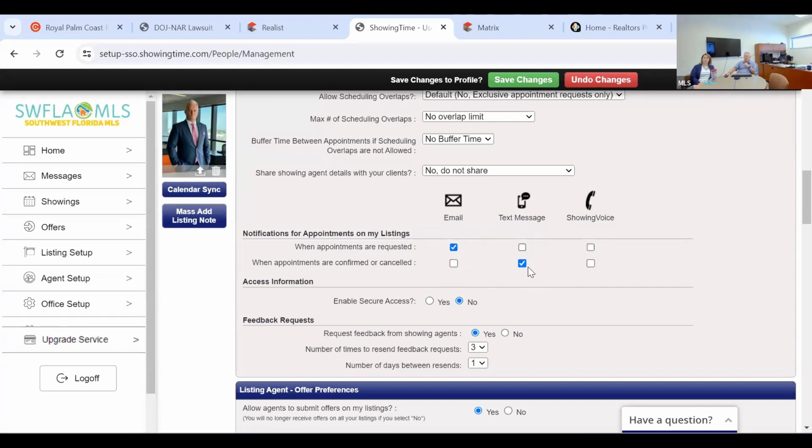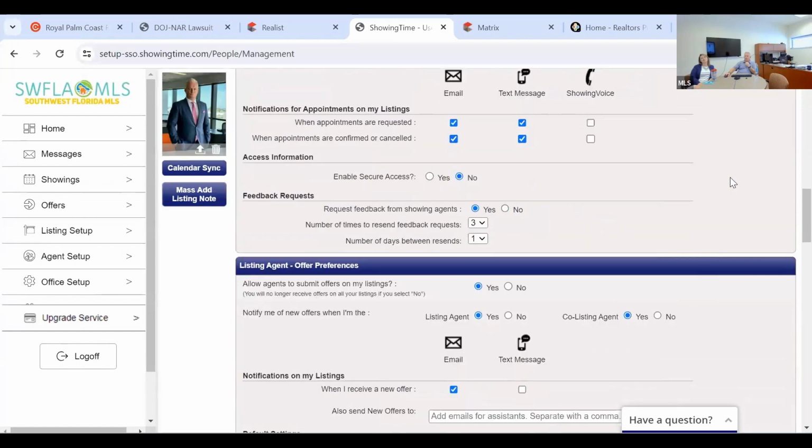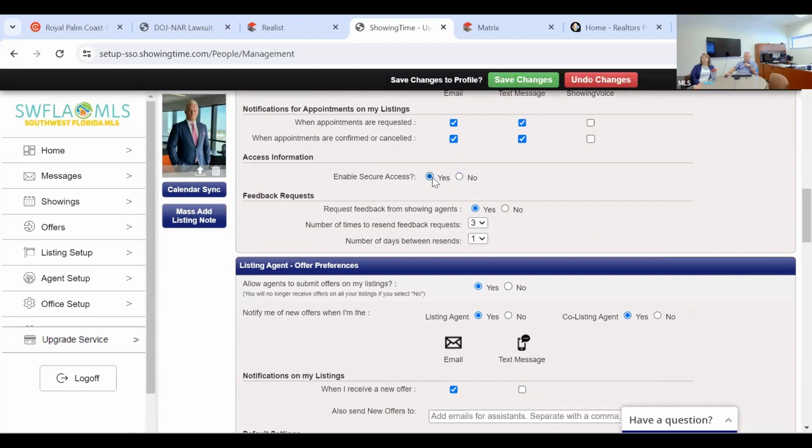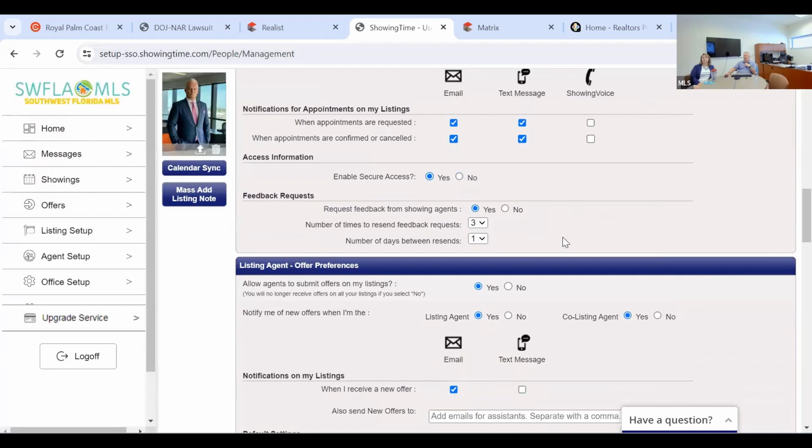You can do none of it if you don't want to be notified at all. I don't know why you'd want to do that, but it does a lot of that. Okay. Access information, enable secure access. So again, if you hit 1, you have to save it to your profile. And secure access is to the property itself.